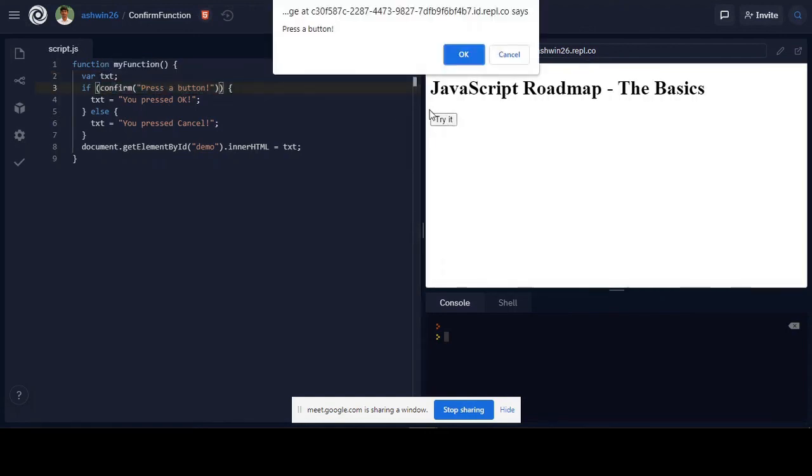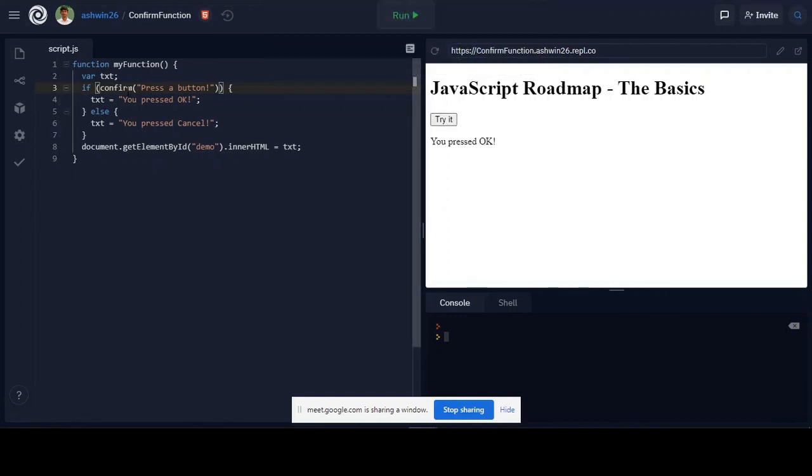As you can see, it is telling you that we have to press a button, right? If we press OK, as you can see, the confirm function is returning true. Only then this if conditional will work, right? So that's how this text is now showing us "you press okay."